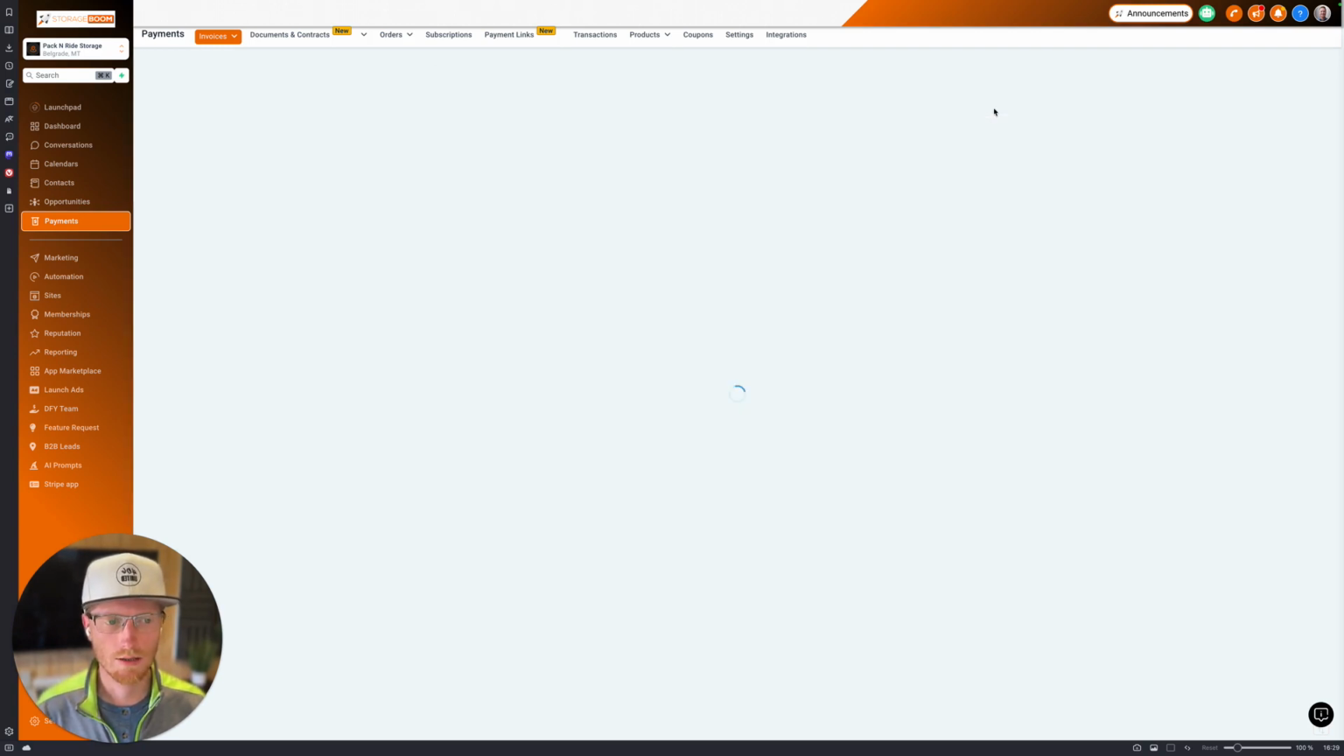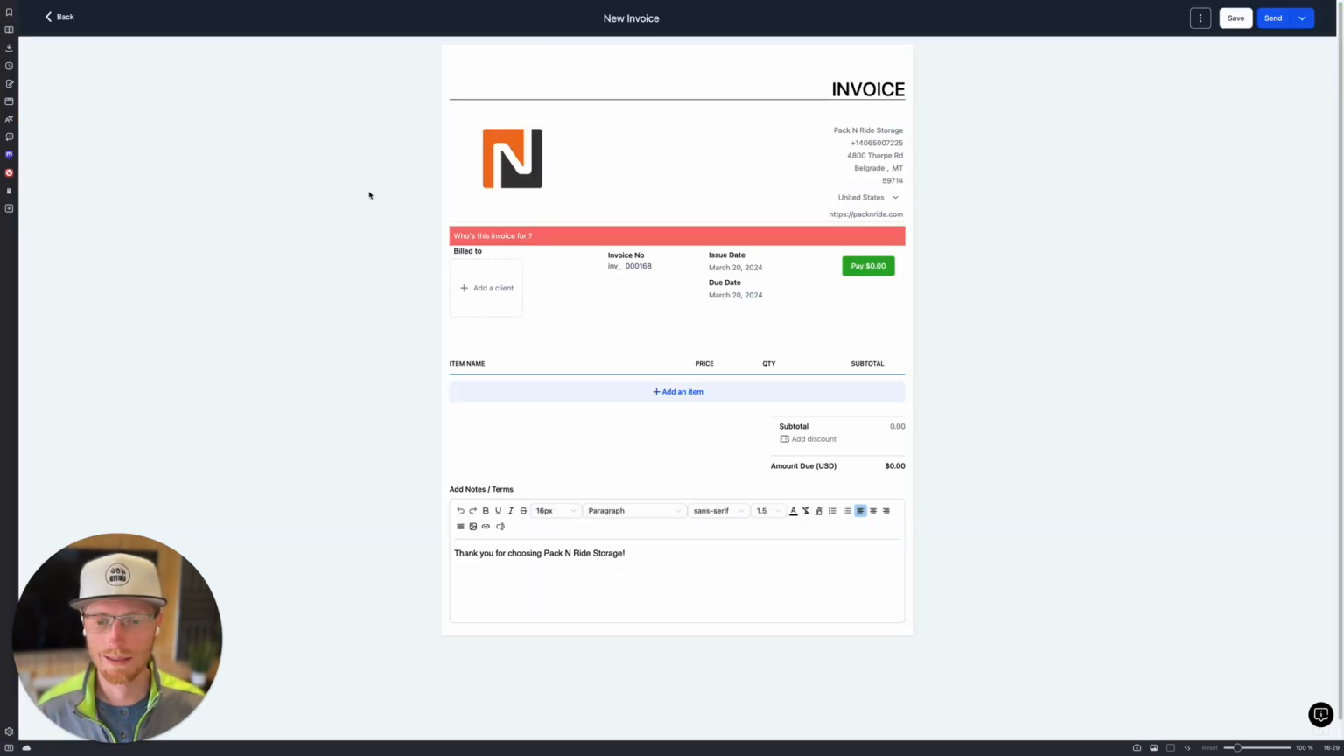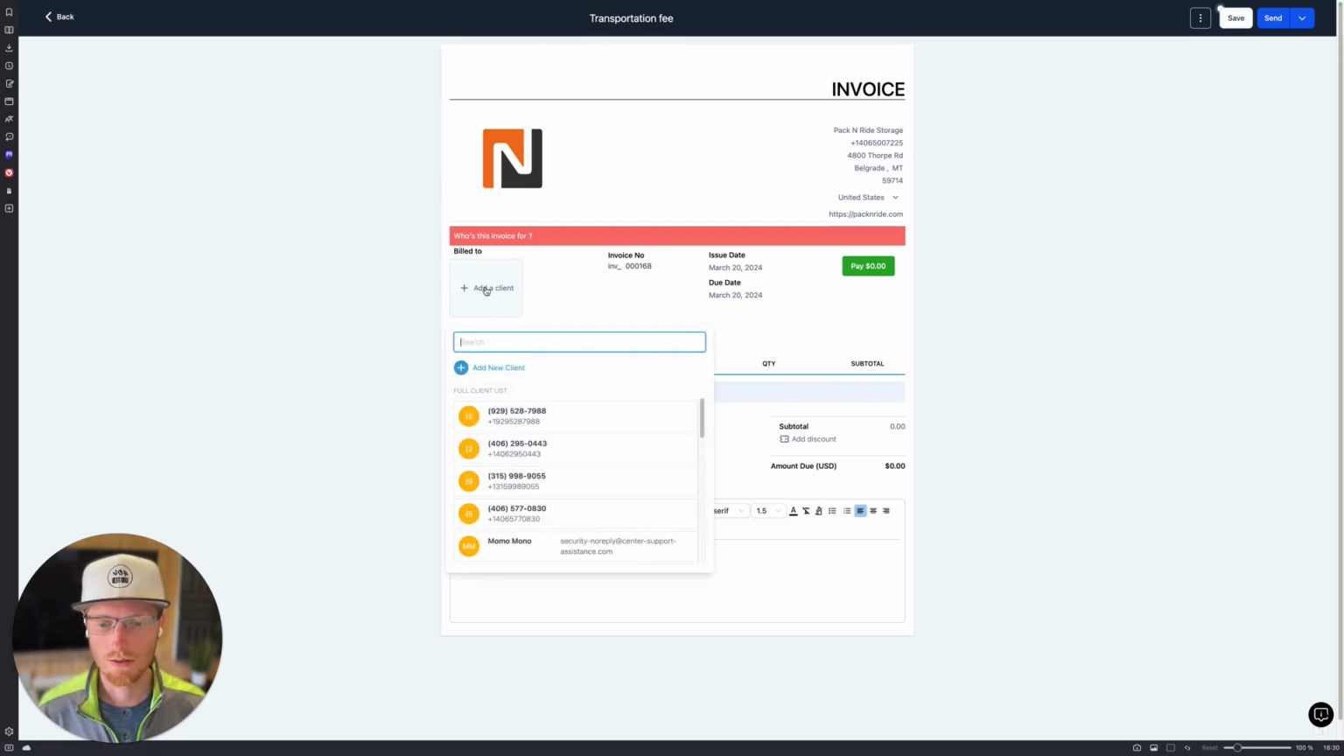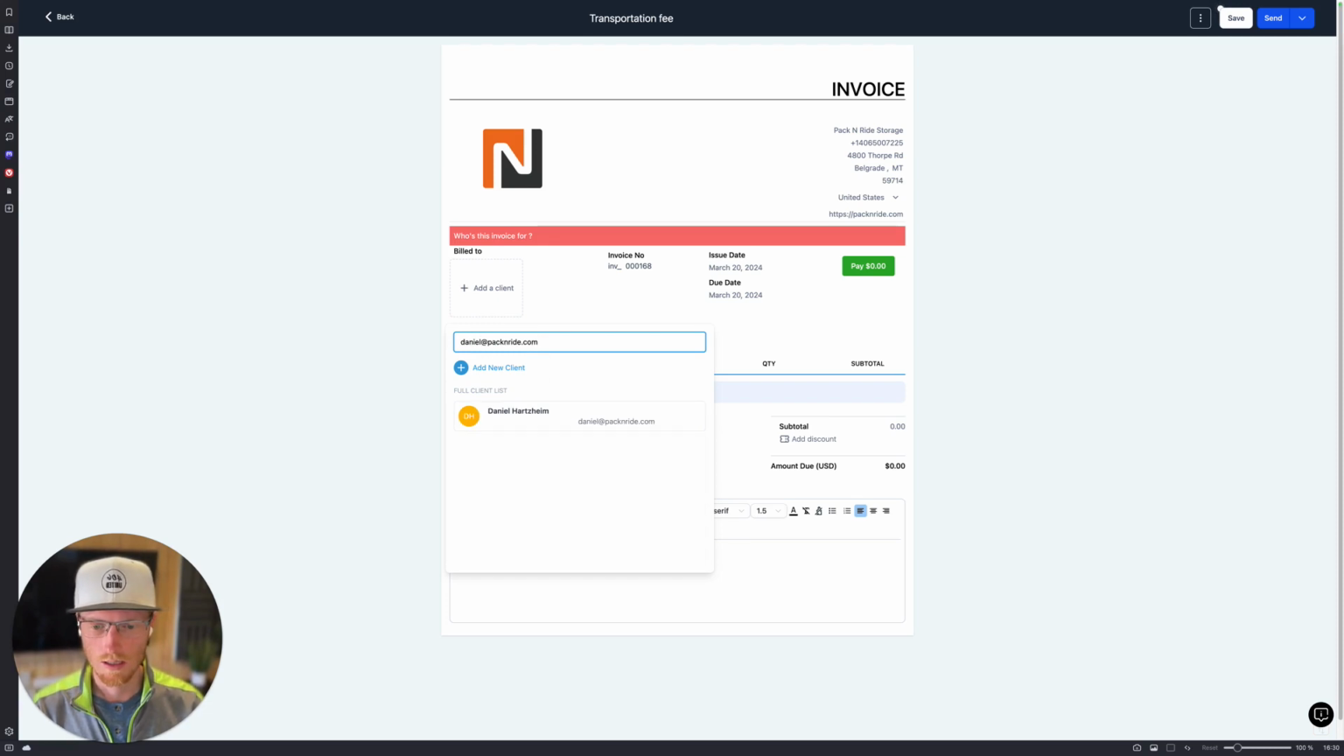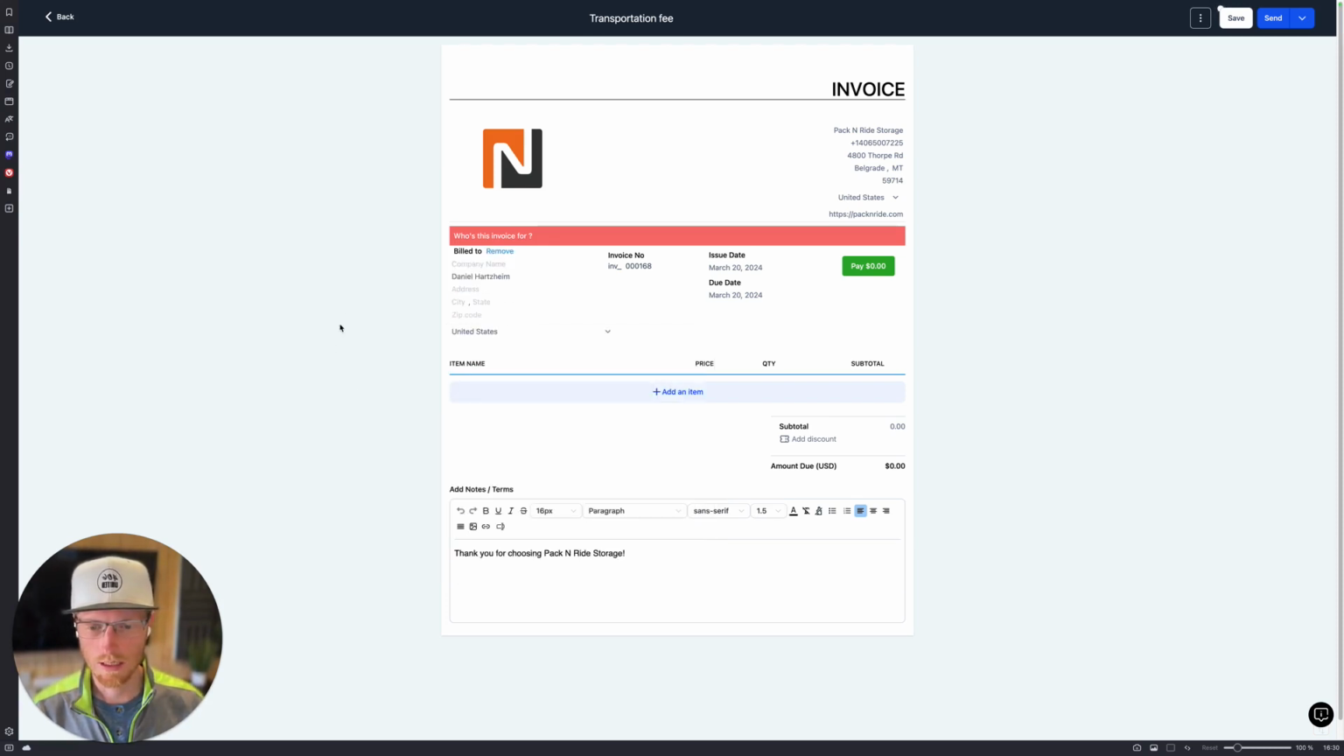I'm going to go ahead and use a one-time invoice. This is going to be for a transportation fee, so I always start by retitling the invoice as such. And then we need to assign this to a user in our account. I'm going to go ahead and use my own contact info here.